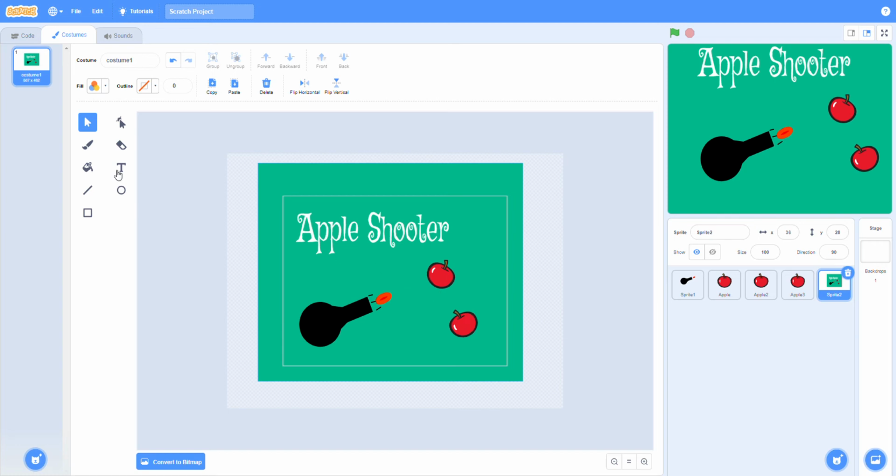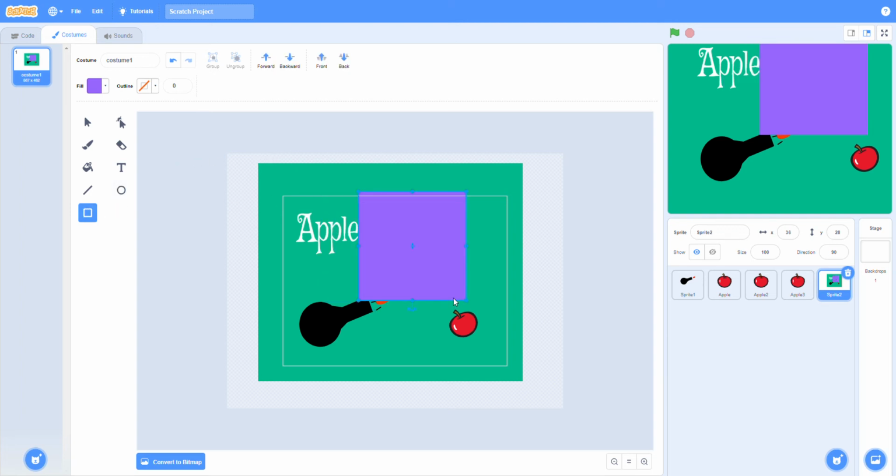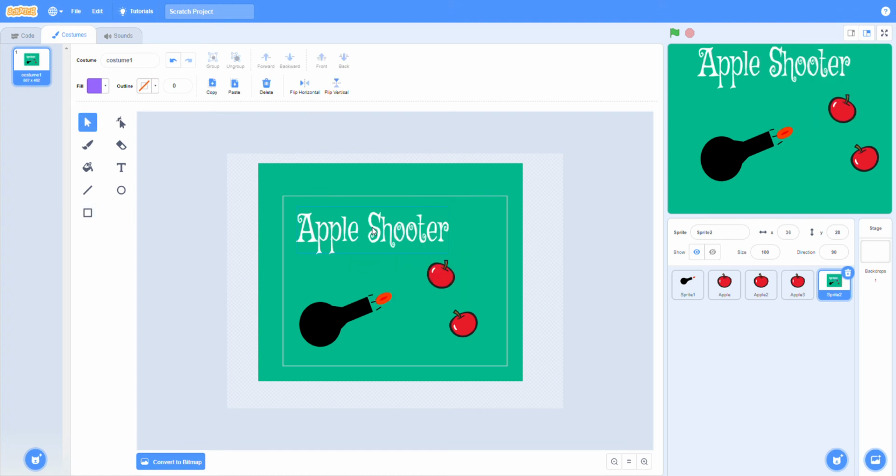If you want to make any perfect circles for your project, just get a circle, hold shift, and then drag one open. Works the same for squares. Yeah, so that's how you do it.